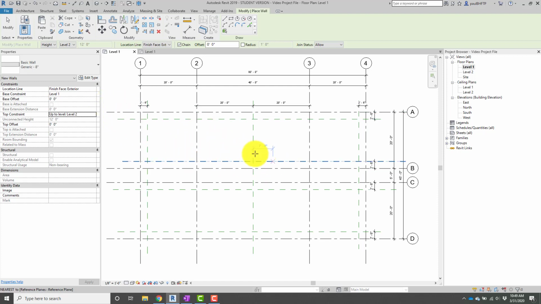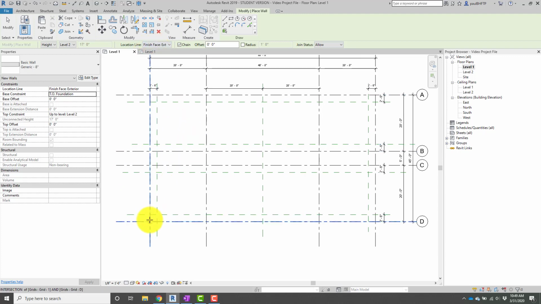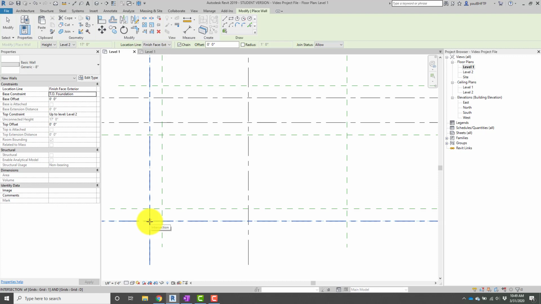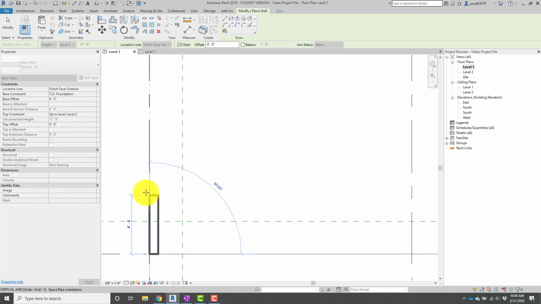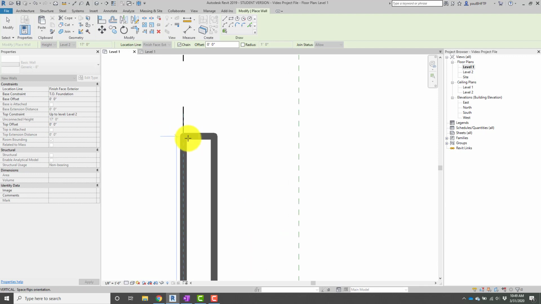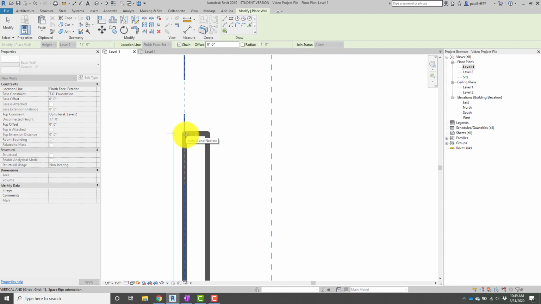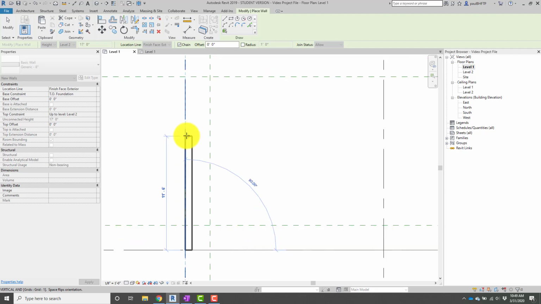But I'd actually like to have my first level walls reach all the way down to the foundation. So instead of the base constraint being level 1, let's change that to top of foundation. So the extent of this wall is going to be from top of foundation up to level 2. And remember, I changed the location line to finish face exterior. So I'm going to start in this bottom left hand corner, and I'll click once right here at this grid intersection. You can see that the outside face of the wall is following the grid line. This is the condition I want to model all exterior walls with, where the outside face of the wall is connected to the grid line.